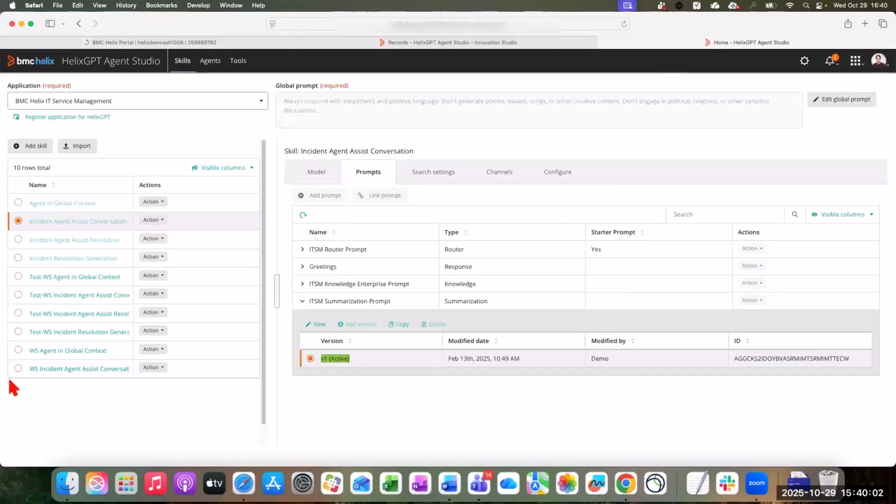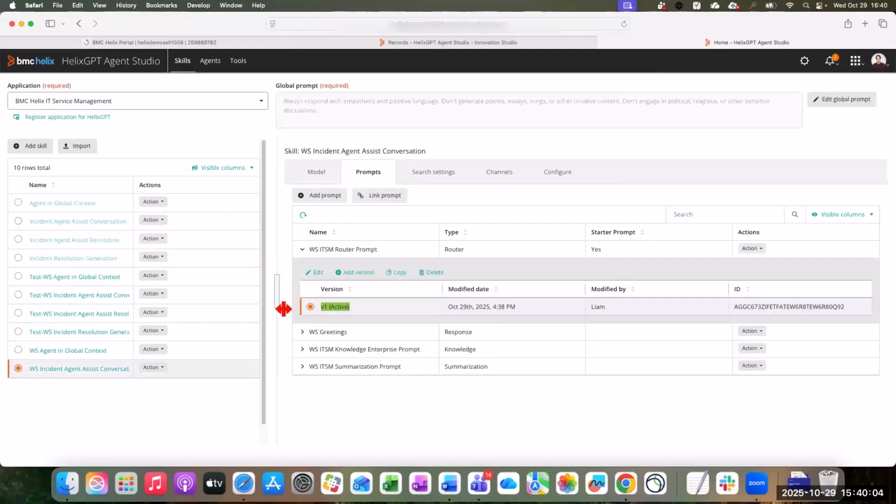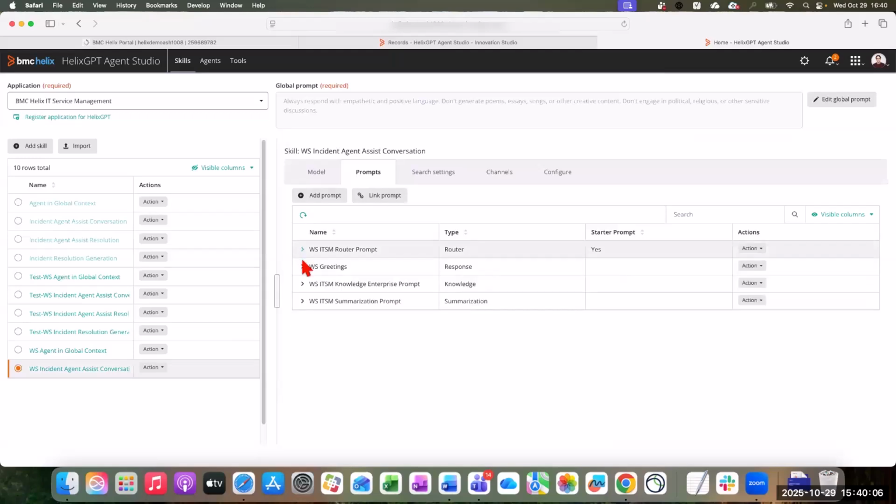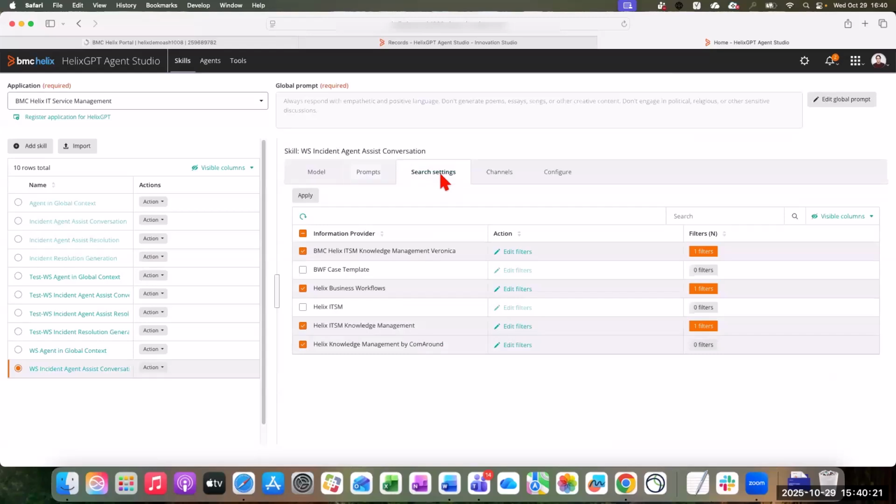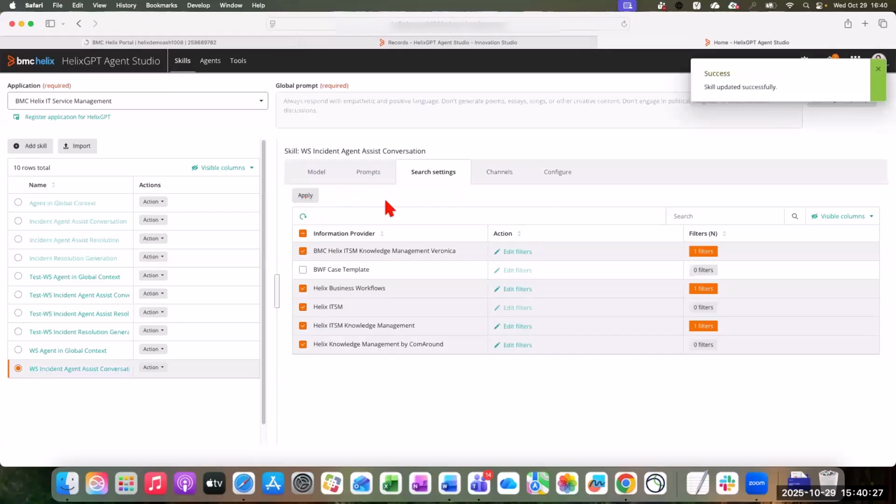Let's have a look at the result. We now have 4 prompts for this skill, exactly as the one that we were using. And one of them is a starter prompt. So it looks good. Have a quick look at search settings, just to make sure that we have Helix ITSM also checked, and click apply. All right, on to the next.